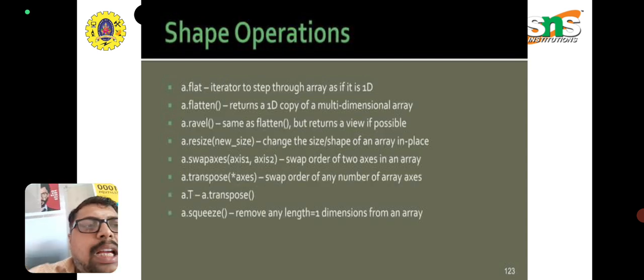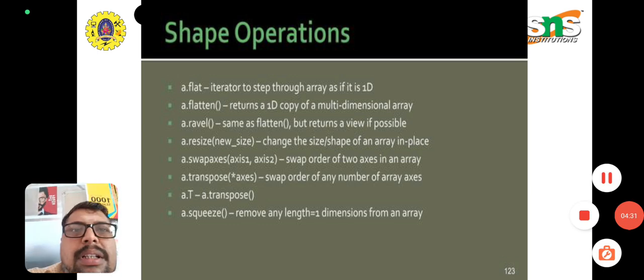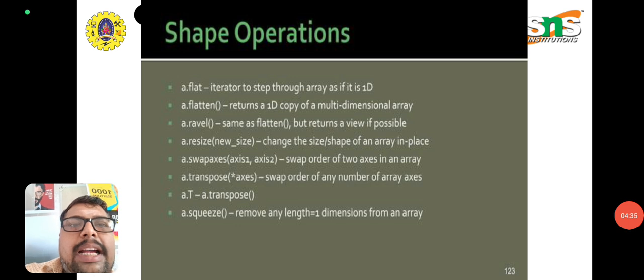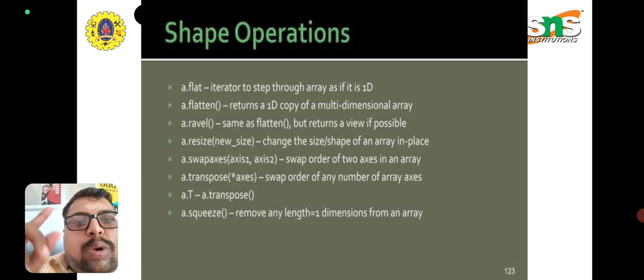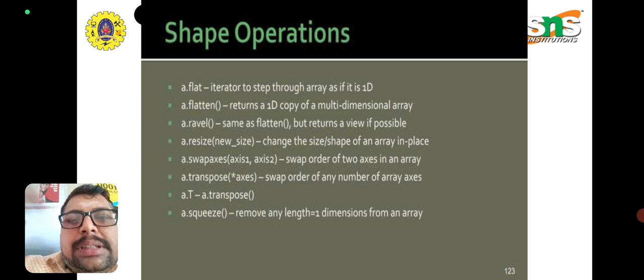Next, we are going to have shape operators. The shape operators consist of a.flat, a.flatten, a.ravel, a.resize, swapaxes, transposition, a.transpose and squeeze. Flat says one dimension. Whereas flatten, when we have a multi-dimension array, converts this multi-dimension array into only one dimension.